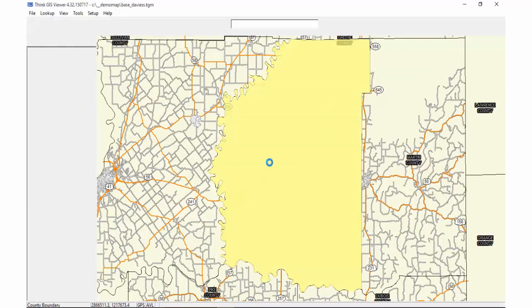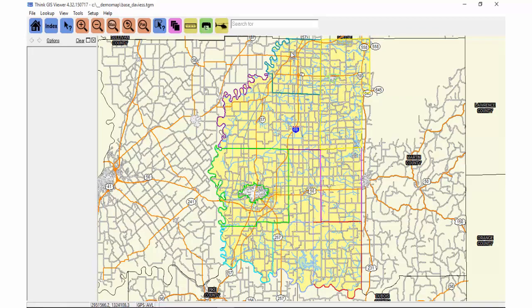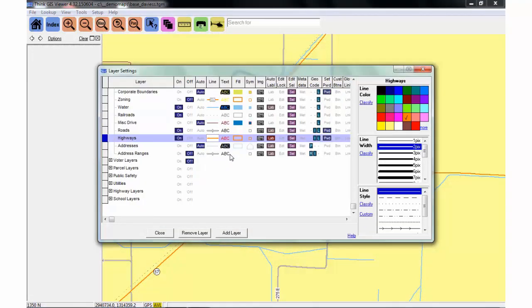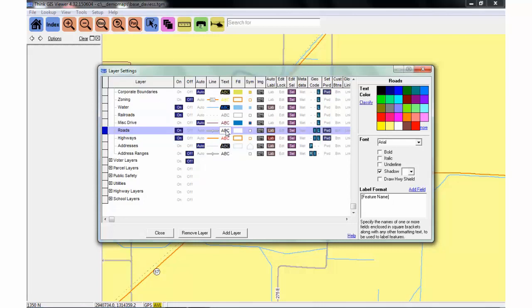Closing out of the layer settings, I will see that each boundary line now has a unique color per the number that's assigned to it. The labels of features on the map are controlled in the text column of the layer settings. Looking at the roads text, I can see that the text color is set to black, but it has a white shadow outline in it. The font used is Arial, and the label format is using the feature name to define what is displayed on the map. To change the text color, I simply click a new value.